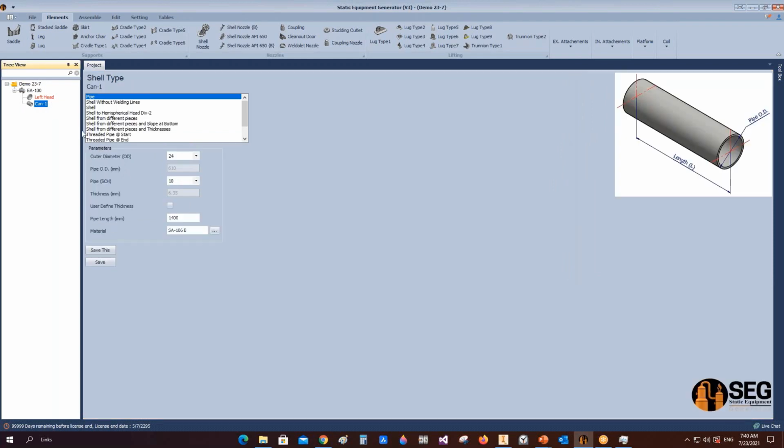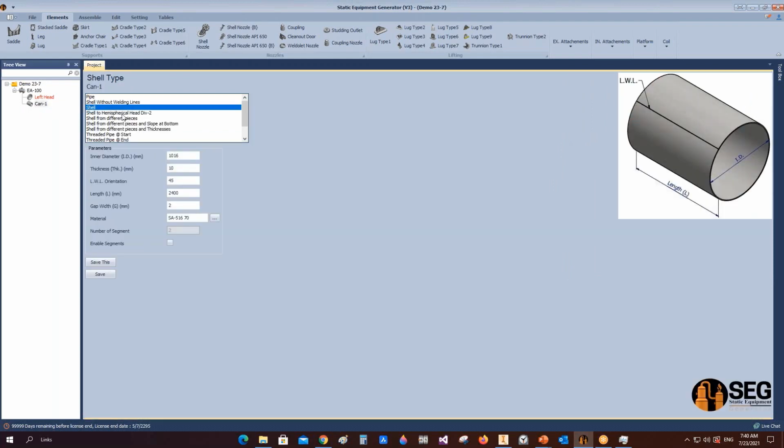Now let's come back to the can, and let's select shell, and define the inside diameter of this shell, the thickness, the longitudinal welding line orientation, and the length of this shell. In this case, for example, let's make the shell 3 meters, and click Save.